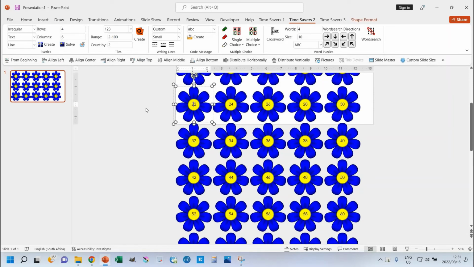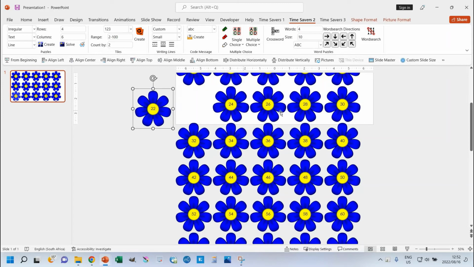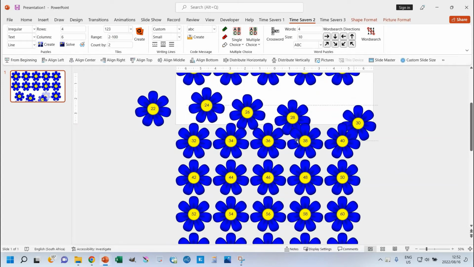The way it did that is it detects that there's a picture there and it puts a text box on top of the picture, because it obviously can't add text to a picture itself. So it adds a text box on top of that picture and then groups them together. So here you've got all of your tiles with the different numbers on them.